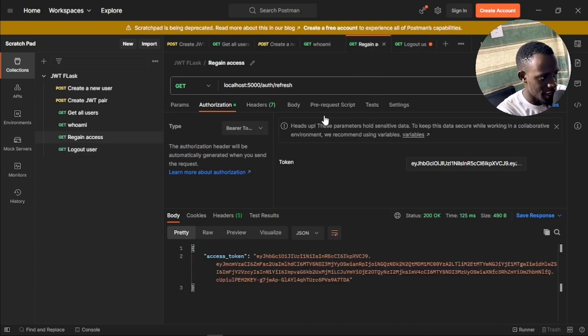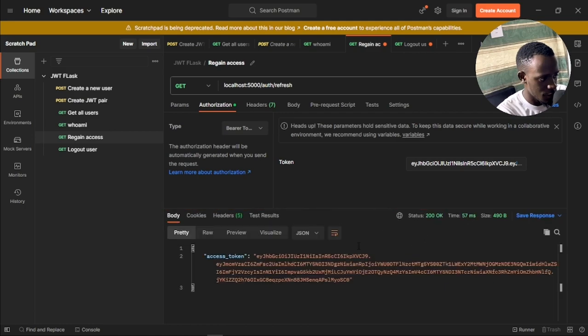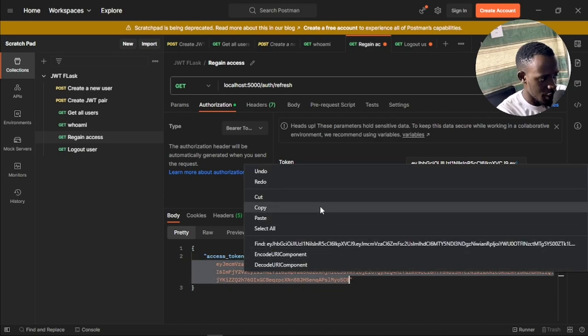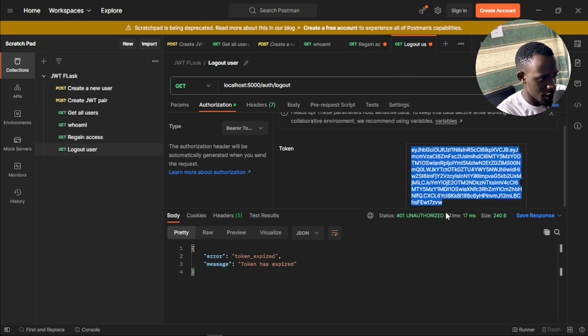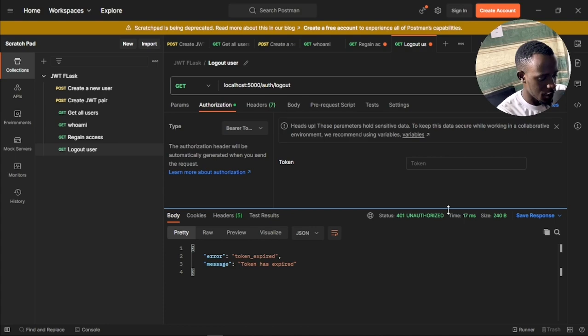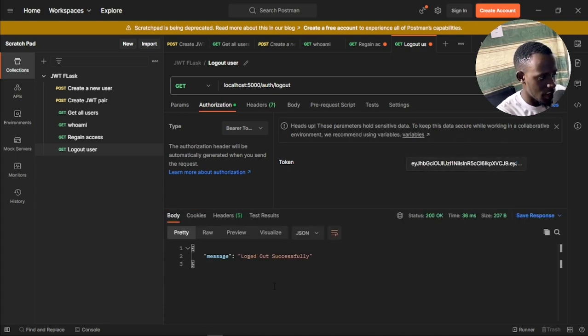Now let's go ahead and try to regain a token using our refresh token that we provide in this endpoint. If we get this token, I'm going to copy it, and then I'll provide it within our request. So I'll replace the current token that we have right here with our new token, and then send. We shall now see that our user is logged out successfully.